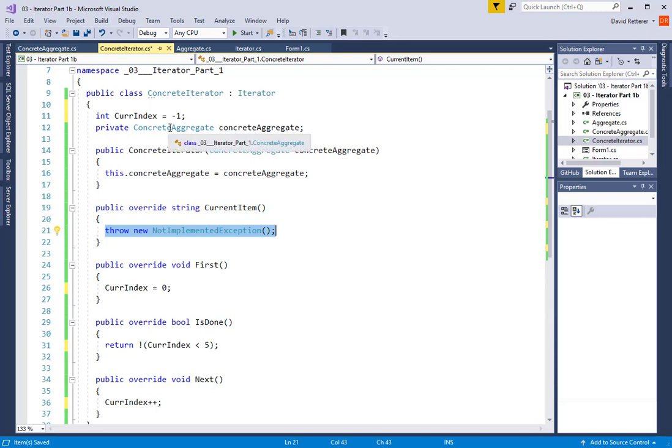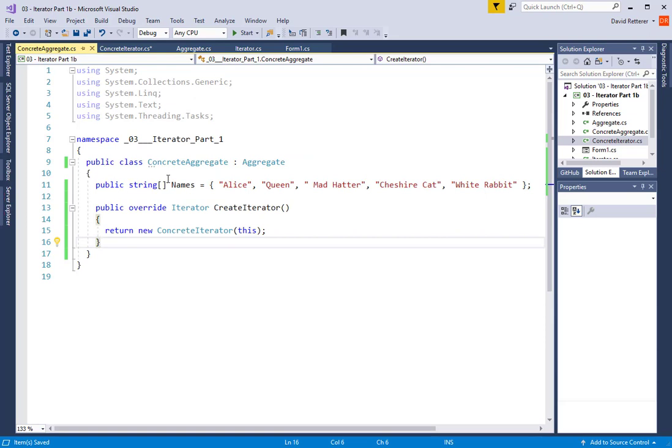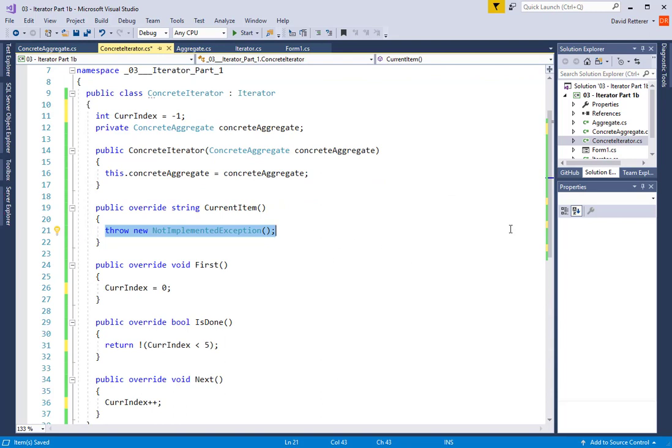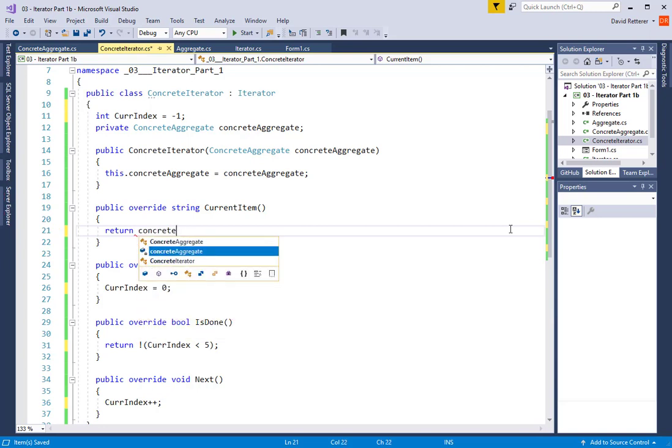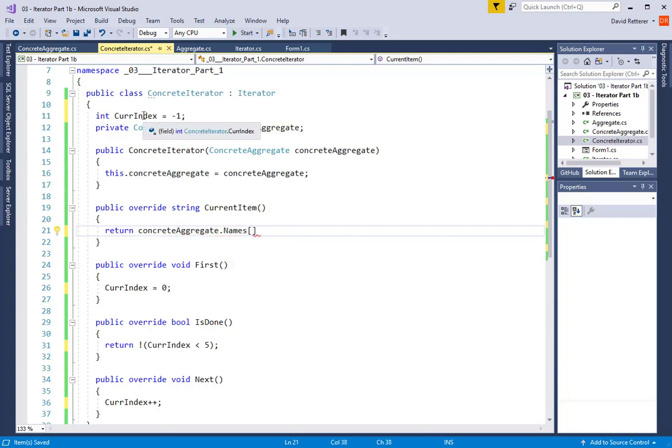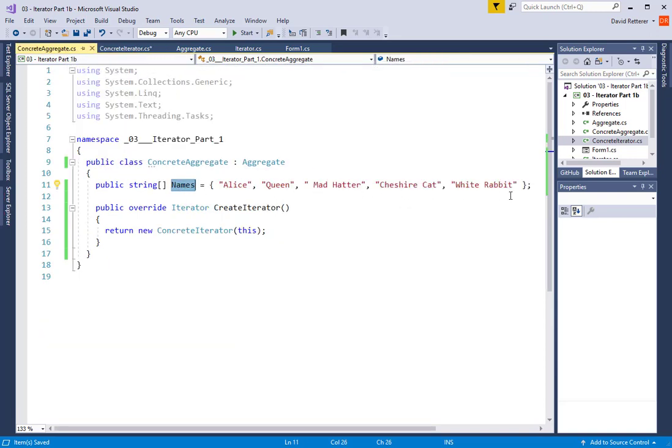Now, keep in mind, the concrete aggregate looks like this. It's got this public string called names in it. And as a result, in the concrete iterator, I can say return the string from concrete aggregate, that's this guy up here, dot names of wherever we are, which is current index. So now I've got all of these methods specified. Names got passed in with the concrete aggregate argument to the constructor, and that came from this string, which is the same one we had before.